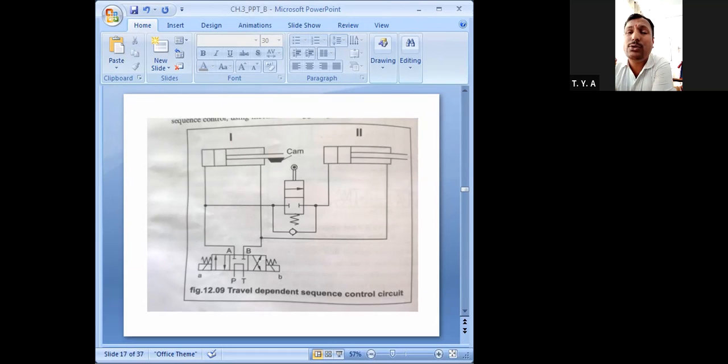Here there is no need to wait to complete the first action of the first cylinder. After reaching a certain distance by cylinder 1, your second action will start. It is called travel dependent sequence valve. But in the pressure dependent sequence valve, what was the principle? After reaching the set value of the pressure in hydraulic cylinder number 1, your second action will start. So that is the difference between these two.